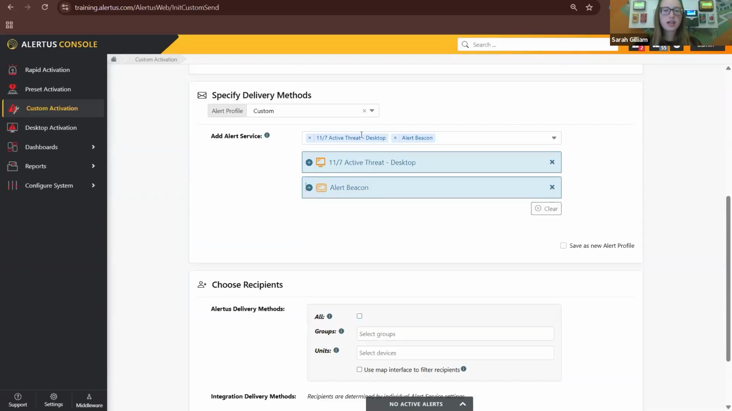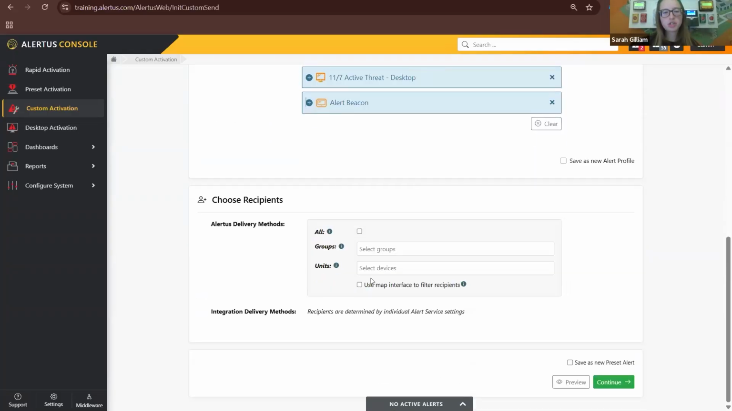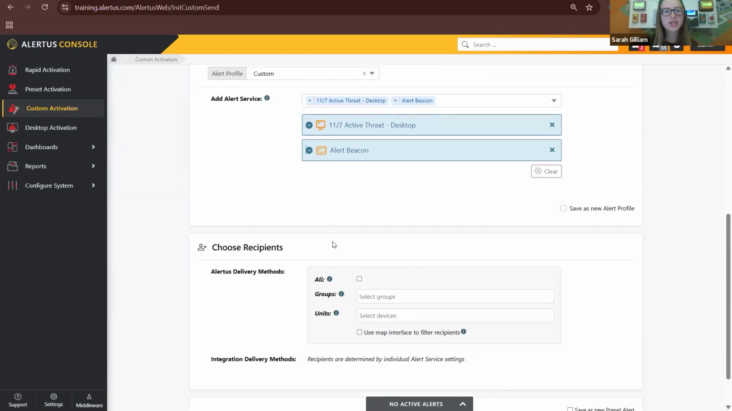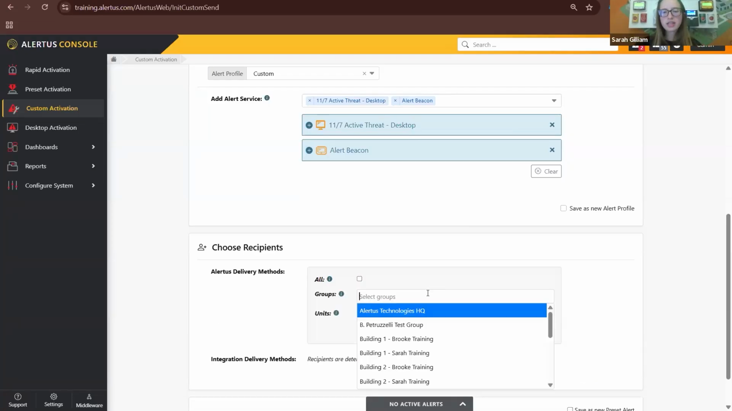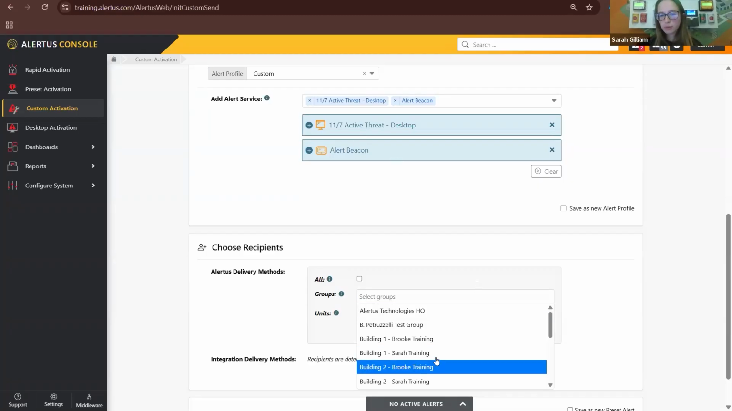And then once you've selected the alert services or delivery methods, the final step is choosing recipients. So I know I would be sending this active threat alert out to desktops and alert beacons, but here I get to pick which ones. So I could check all to activate all of them. I could also pick specific groups. For example, I could activate just my desktops or my alert beacons in my building 1 group.